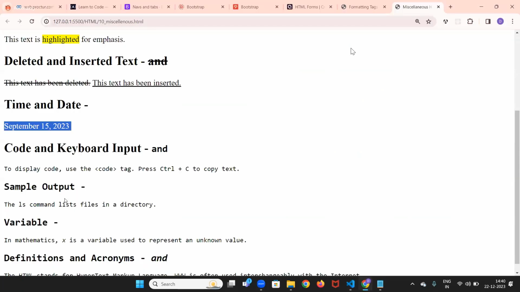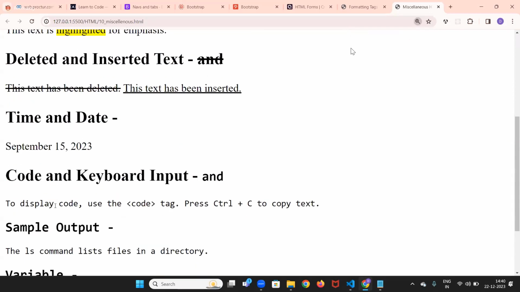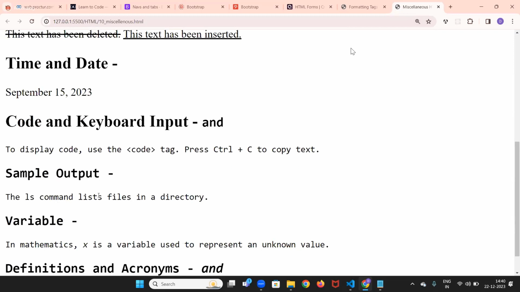Code. Can you see the difference between this and the previous one? Code text will look kind of robotic. You can see the actual differences between normal text and code text. The letters become kind of robotic, right? Now, if we want to use any keyboard shortcuts, you will use KBD.